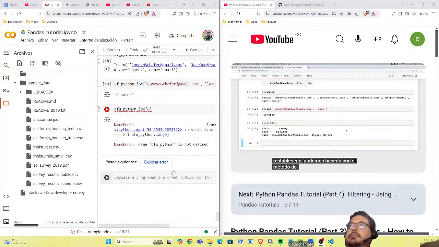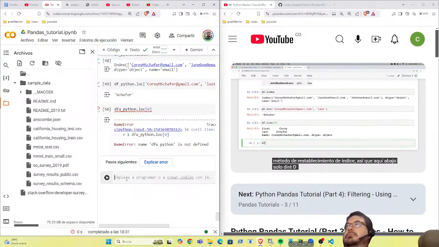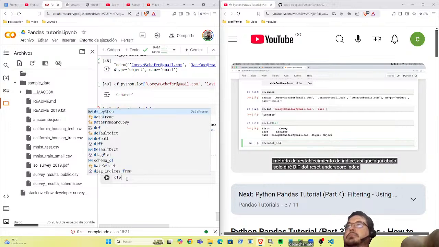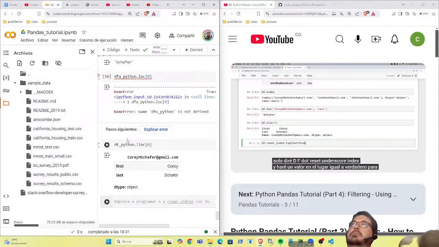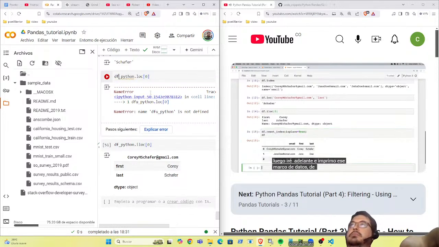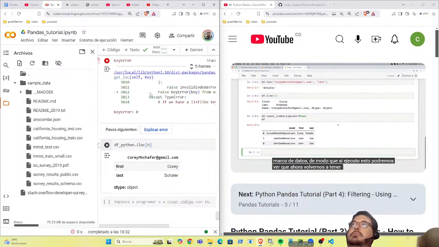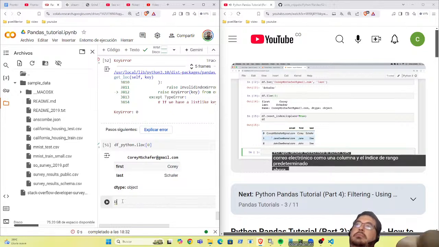Now, if you accidentally set the index and want to reset it, we can do that with the reset_index method. So down here, I will just say df.reset_index, and I will set inplace equal to True so that those changes carry over. Then I'll go ahead and print out that data frame. If I run this, we can see that now we're back to having that email as a column and the default range index.